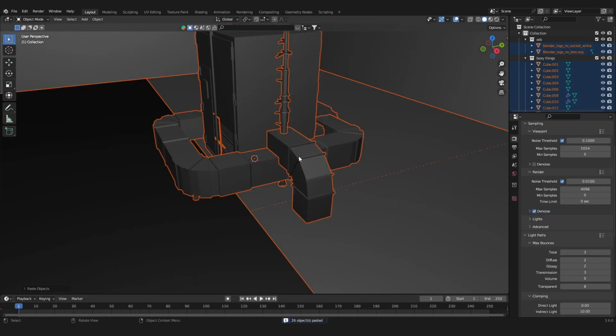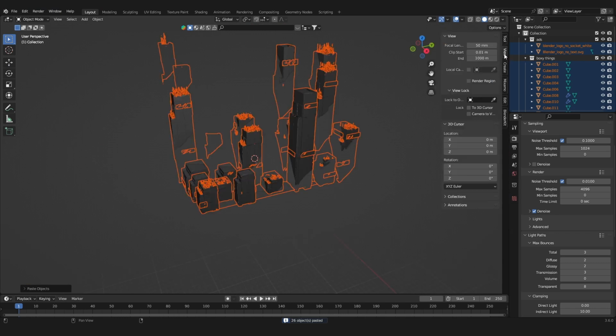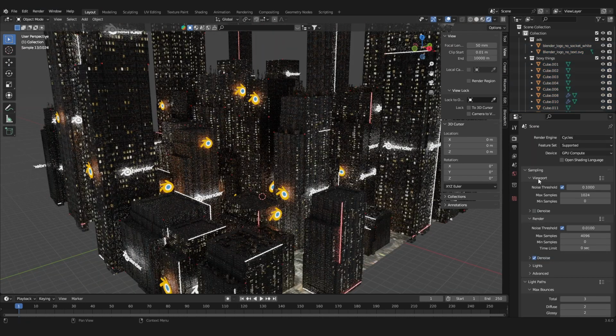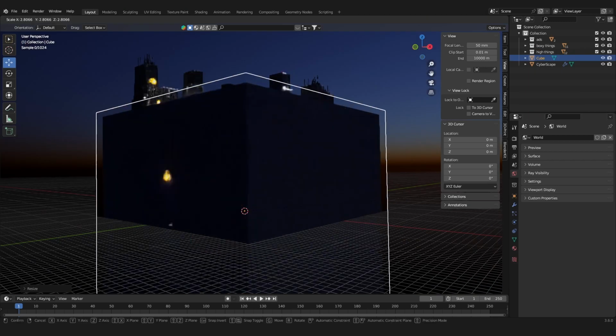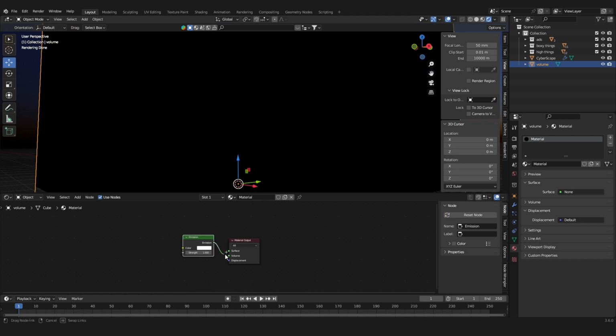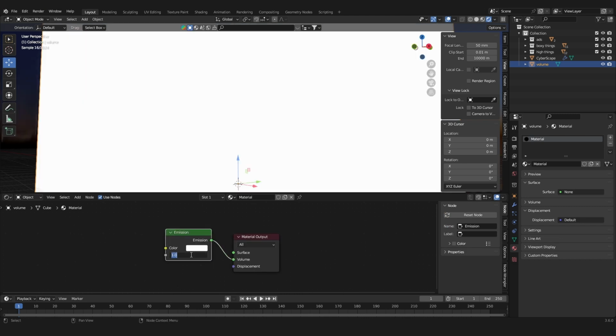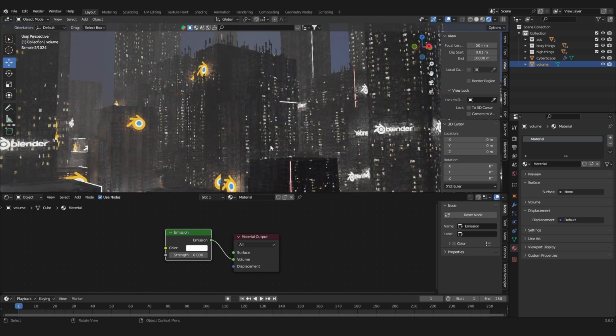I just copied the asset from the original file and pasted it into my new scene. I had to adjust the view end because the scale was too large for the viewport. Then I went into the rendered view and set the world to a sky texture. I added a cube around the entire scene. And in the material for the cube, I used an emission shader and put it into the volume output. Then I turned down the emission strength. This gives us this fog effect.